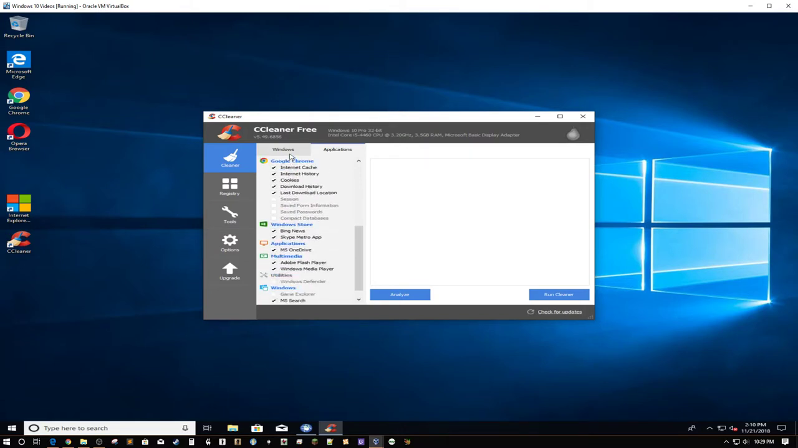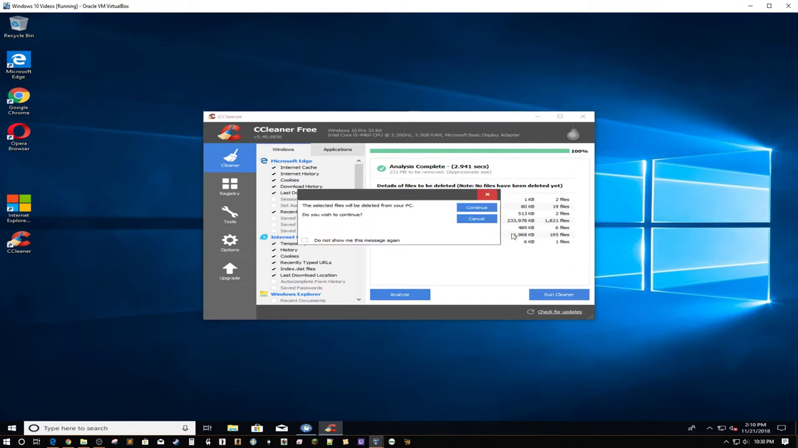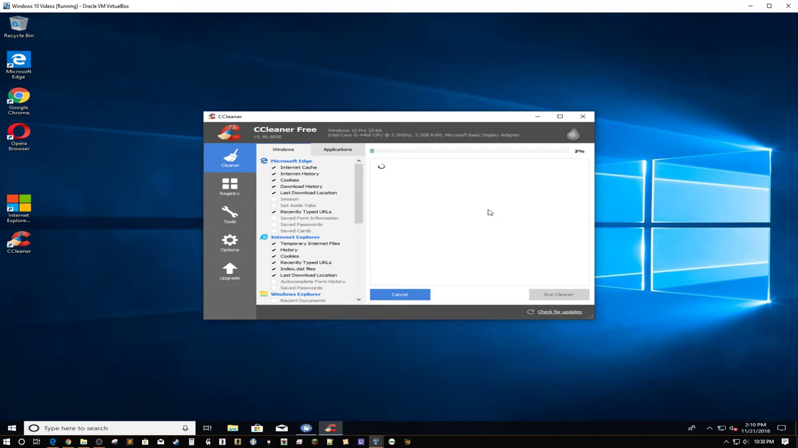And then the Windows version is just going to be the stuff that's built into Windows. So what you can do is you can run the analyzer. It's going to check and see what's on the computer, and because I had Google Chrome open, it'll say, oh, there's 230 megabytes of junk that you need to remove. Why is my mouse doing this? So what I can do is I can run the cleaner. Yes, I wish to clean my computer.